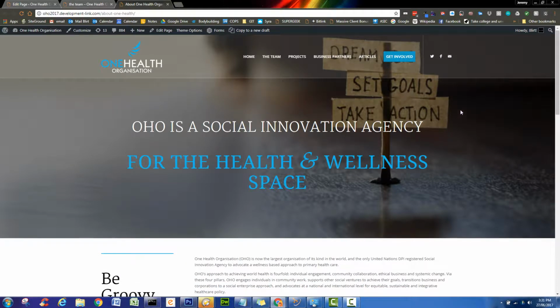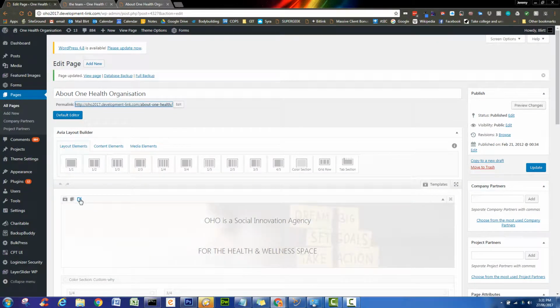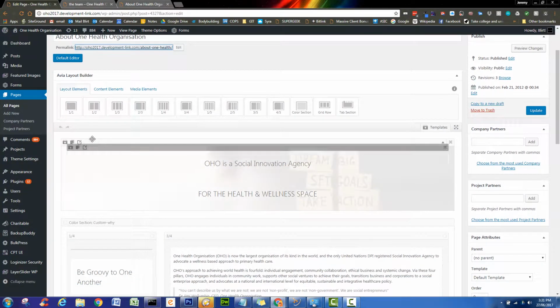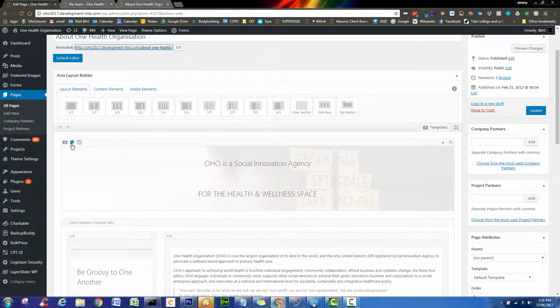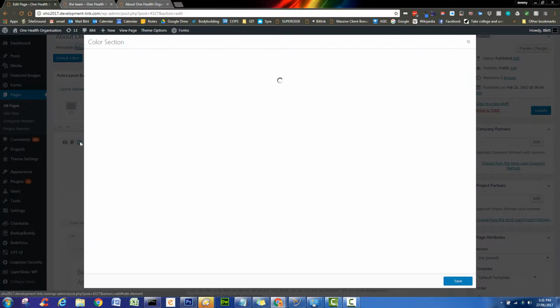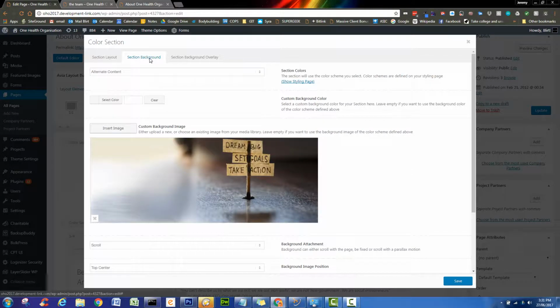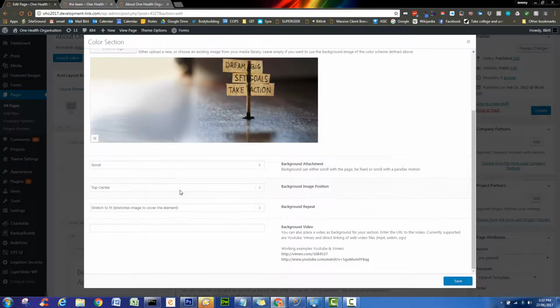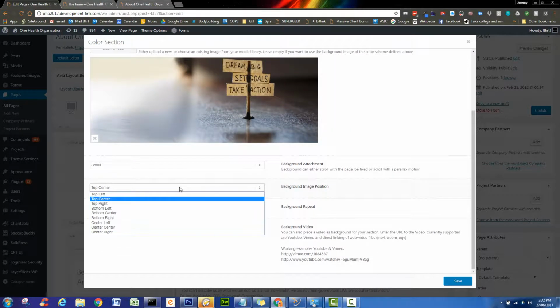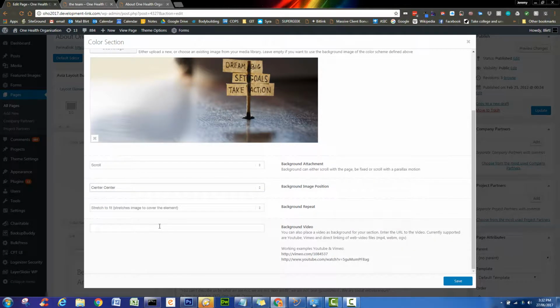So with this background image for the header, it's probably going to align a little bit better if we have that section, that stick section down the bottom. So what we can do is change the alignment of that image. So we're clicking into the background section, so this color section block. We are now going to change that from top center to center.